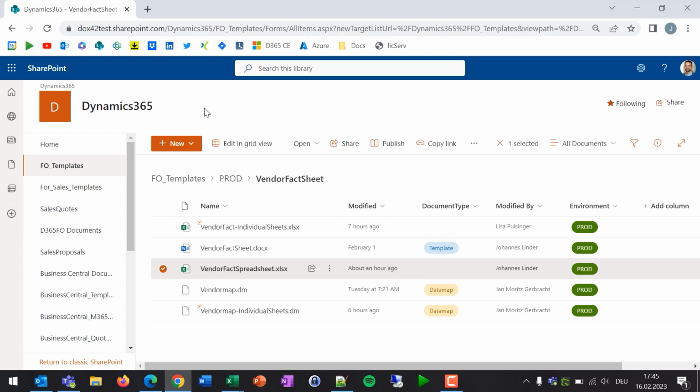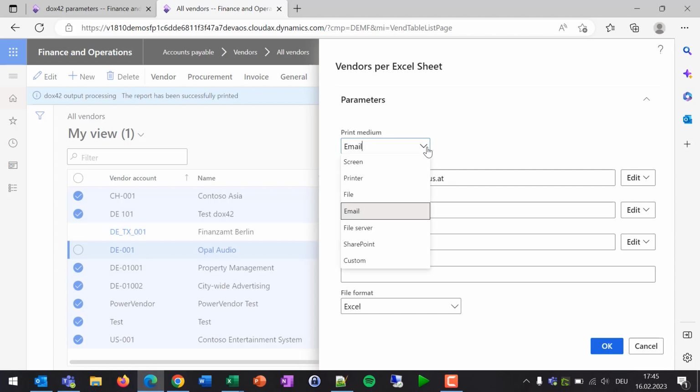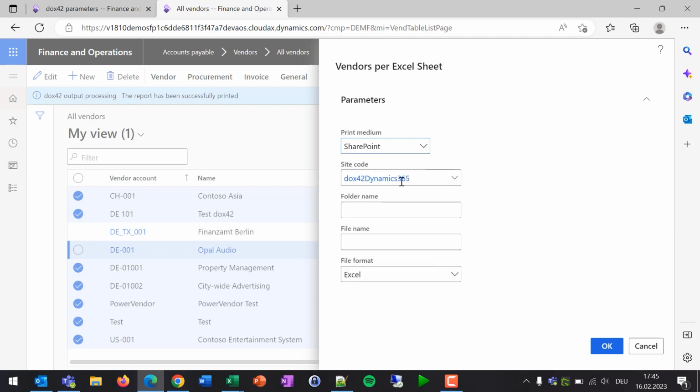And the last thing that I just want to show you, after we finished a very, very short deep dive into the templates here, that of course in finance and operations, I've just shown one of the examples of the outputs that you can do. The rest will work according to what you've already previously seen, maybe used in, for example, let's use the vendors per spreadsheet. And if we take, for example, the SharePoint and we take the site code, and we also do the predefined, what we've already, what is predefined in the finance and operations configuration.